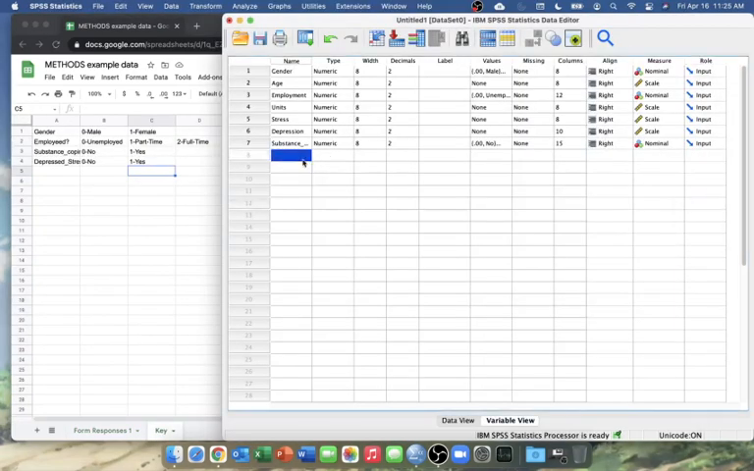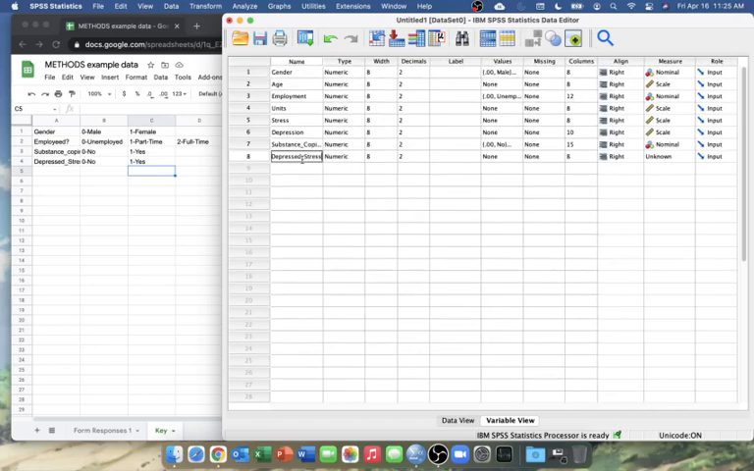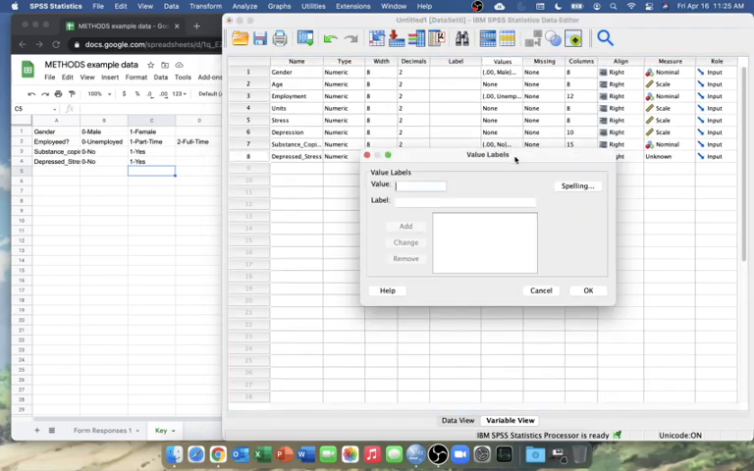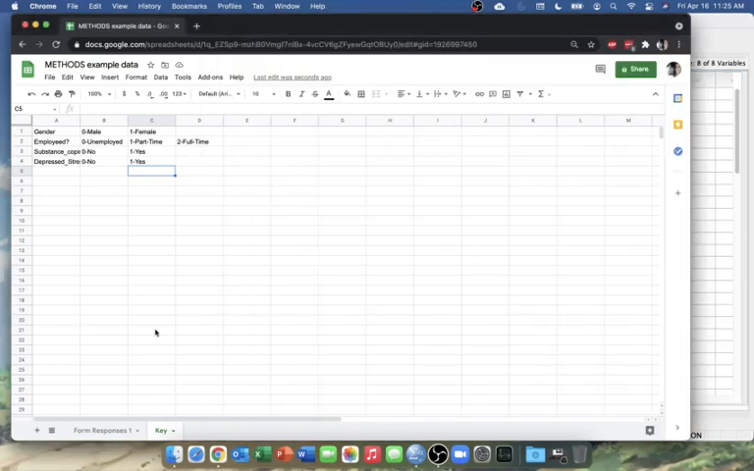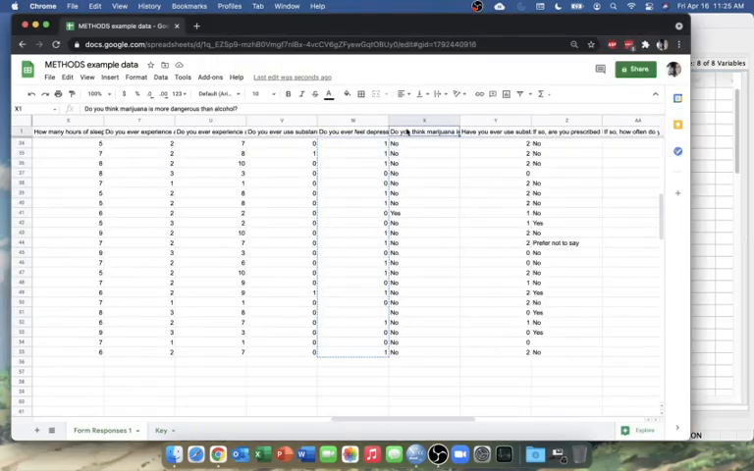All right, so back to variable view, we have something like, what do we want to call it? Depressed from stress. Okay, again, we have no, we have yes, okay. Okay, all right, and then we can go ahead and put this data in over here. All right, and we'll move along.